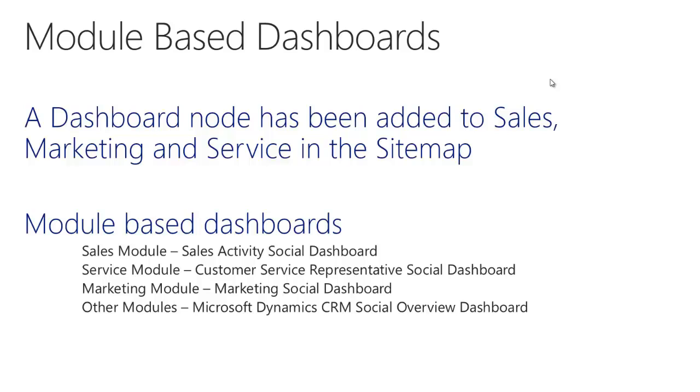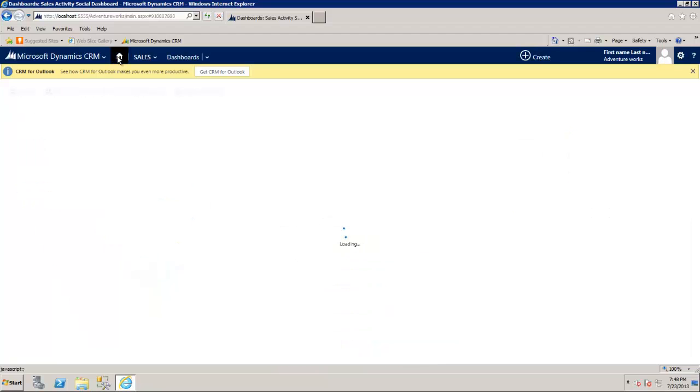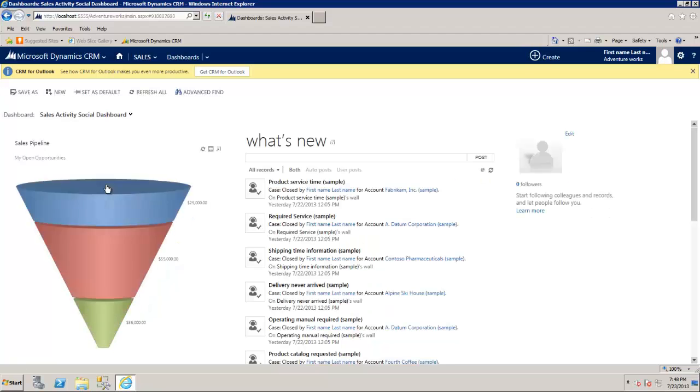So let's go ahead and take a look at this in the user interface. Now I'm going to show you the module-based dashboards for my user. My user in this particular case is a system administrator, so with the highest level of privileges. When we click on the home button, as I discussed, there is a personal option that determines which module you're landing in.